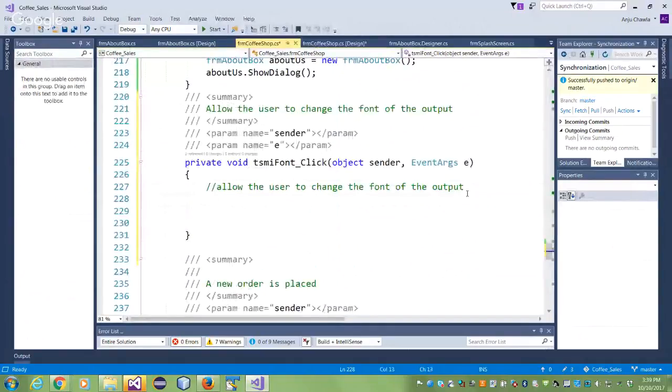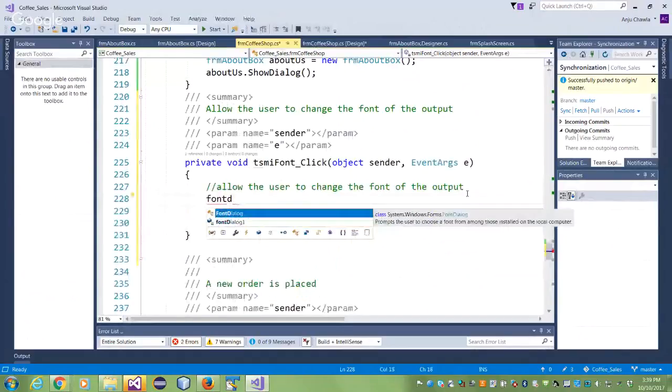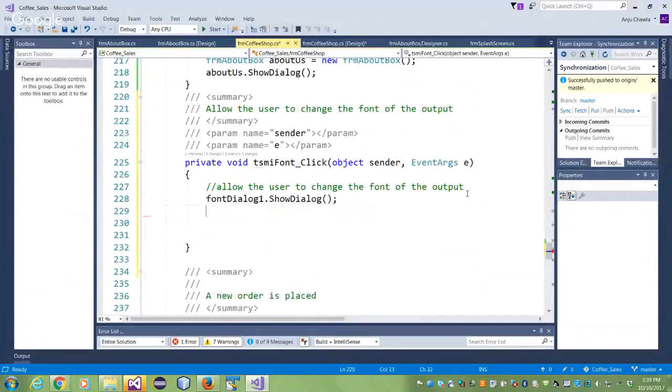So how do you do that? We already know it. We take the font dialog 1. Where are you? Somewhere. There you are, font dialog 1. And you will use which method? Show dialog, because you want the user to respond to the screen. Okay? That's what you want to do. You want to show the dialog box.